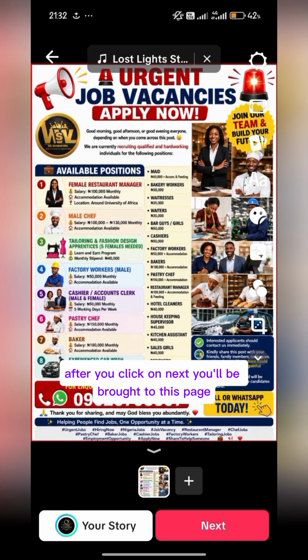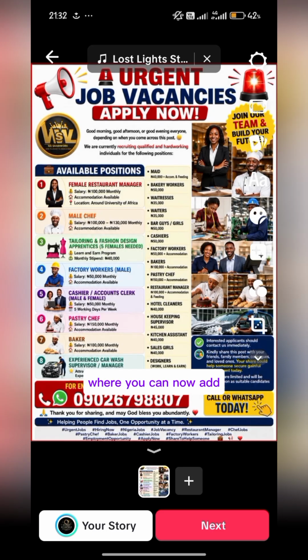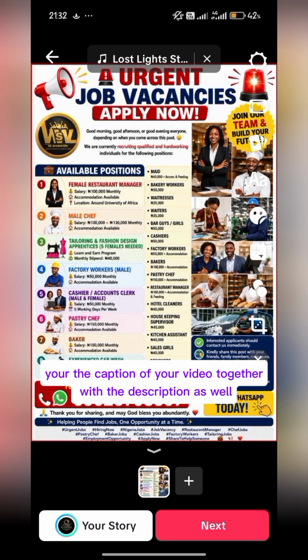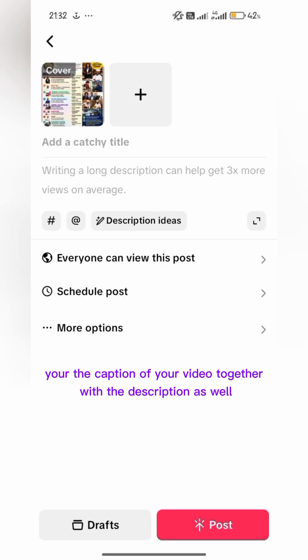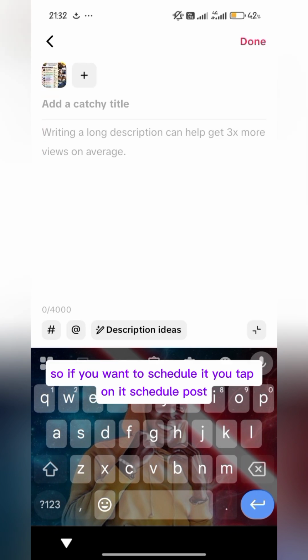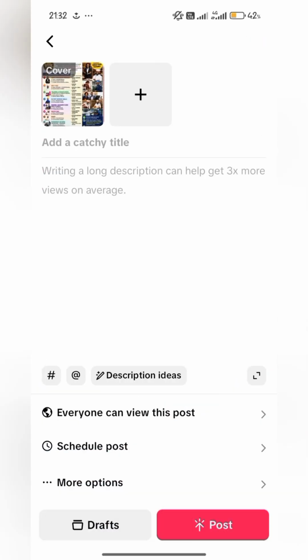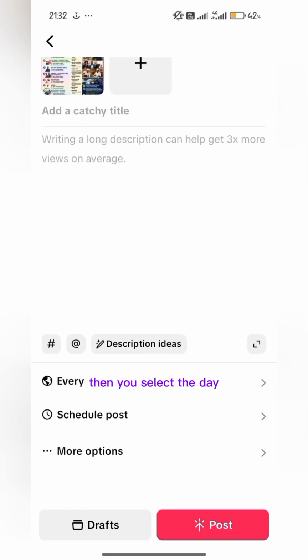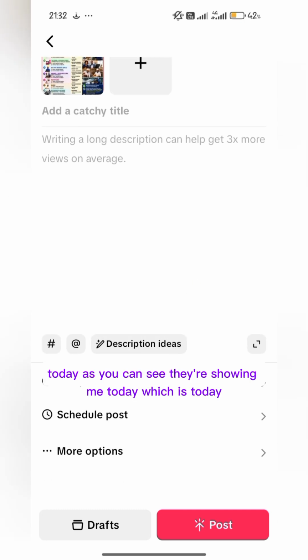After you click on next, you'll be brought to this page where you can now add the caption of your video together with the description as well as deciding if you want to schedule the post or not. If you look below here, after everyone can view this post, you will see schedule. So if you want to schedule it, you tap on it, schedule post, then you select the day, today. As you can see, that showing me today, which is today.